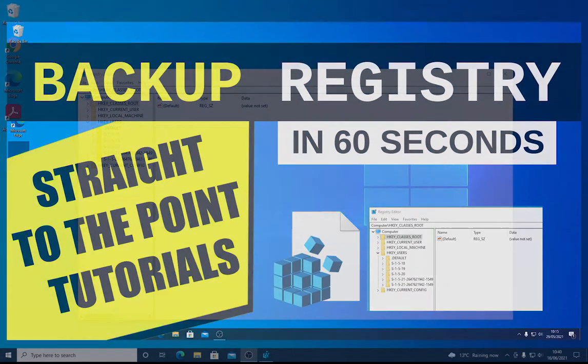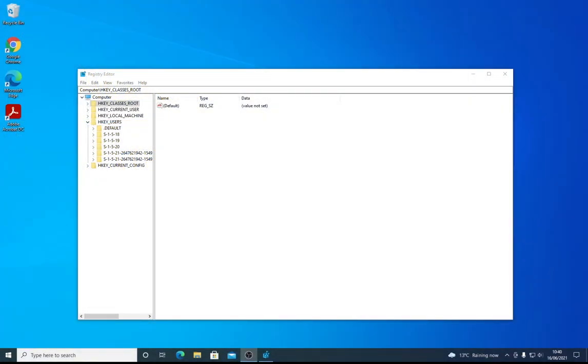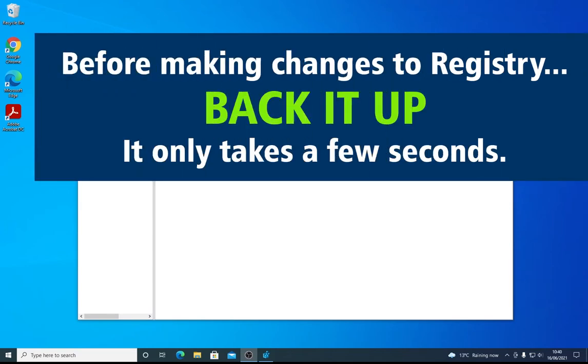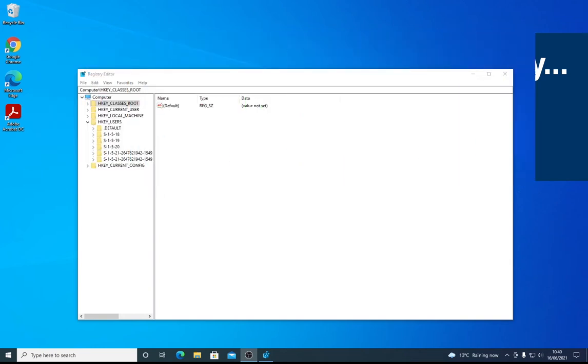How to back up the registry on your Windows computer. This is advised if you are planning to make any changes whatsoever to the registry of a system. If you're following instructions on the internet to alter a registry key, we advise you back up before you do so.